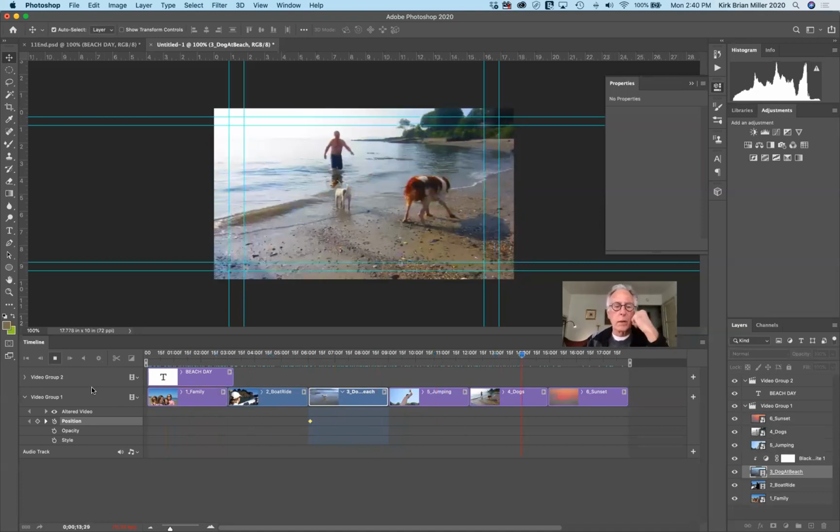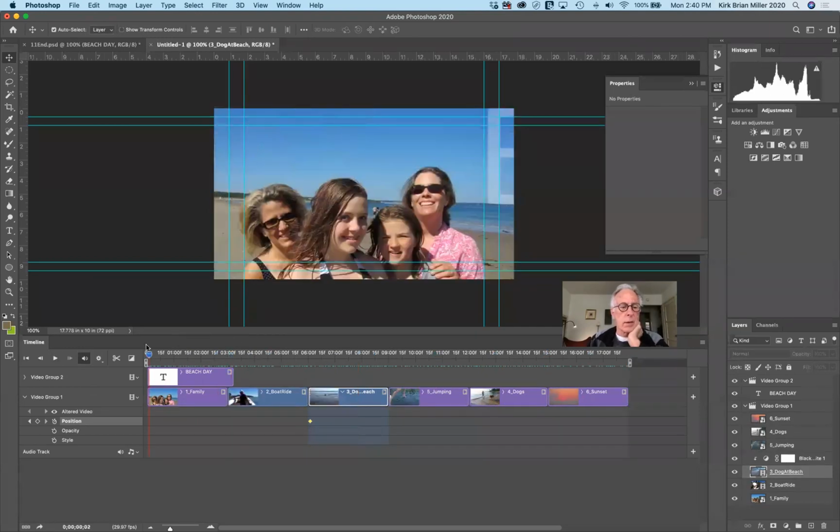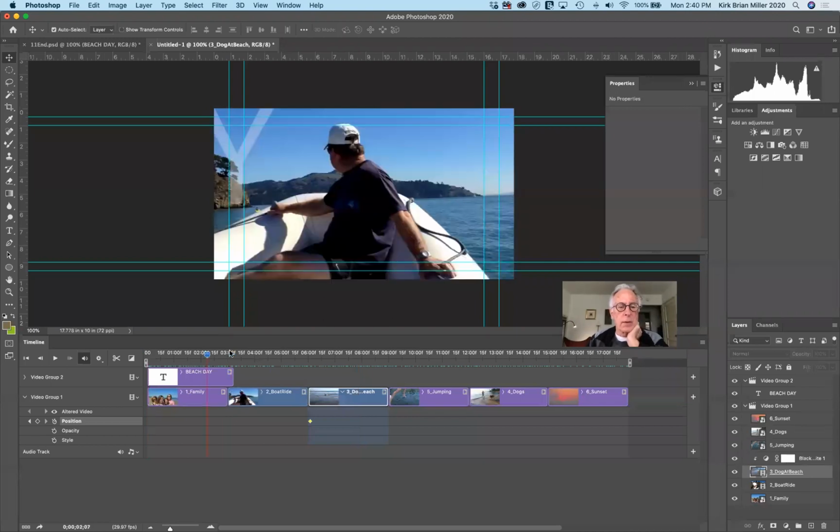And you'll see that the boat scene actually has some sound that's built into it. But it plays through rather nicely. Okay. But when we go from one clip to another, it's a jump cut. We might want a nice smooth transition for that.